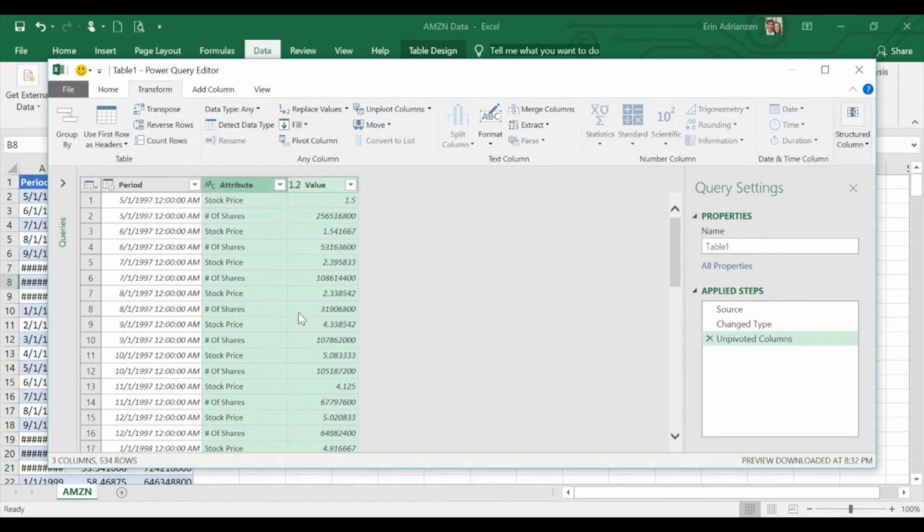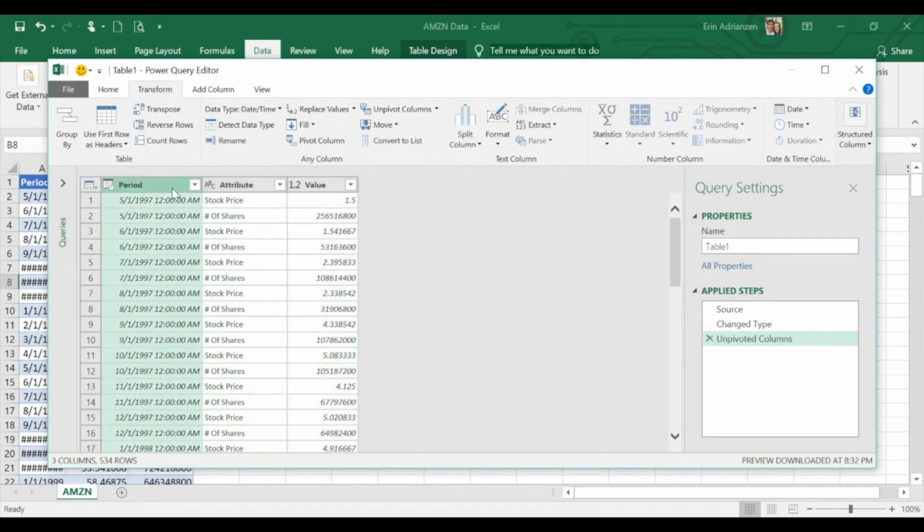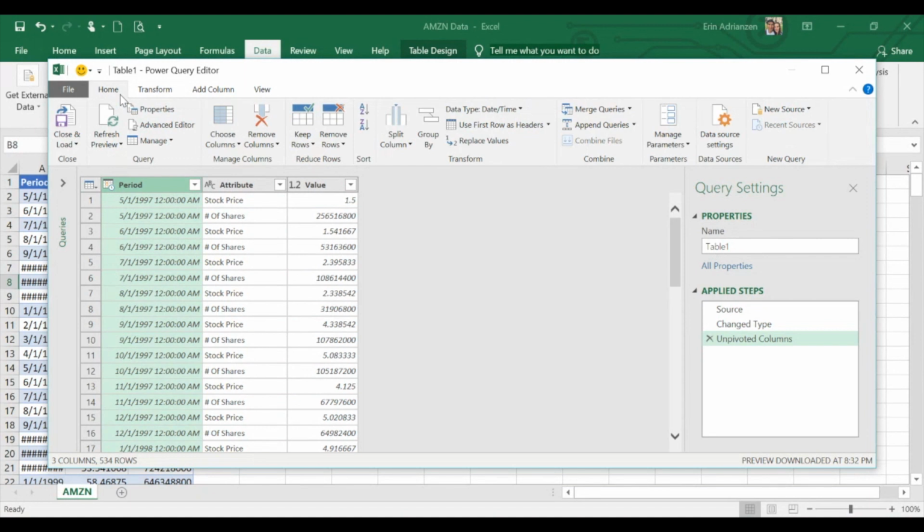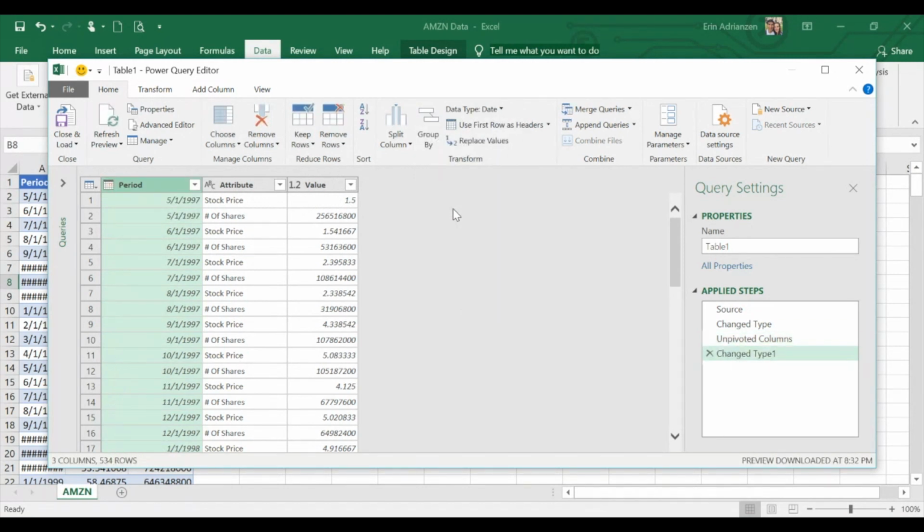But there is something else here that we need to fix. For period, there is too much information there. So let's edit that column as well. So we hit home. Then on the right side, let's look for data type. Click on the arrow and let's pick just date. There you have it. That's better.